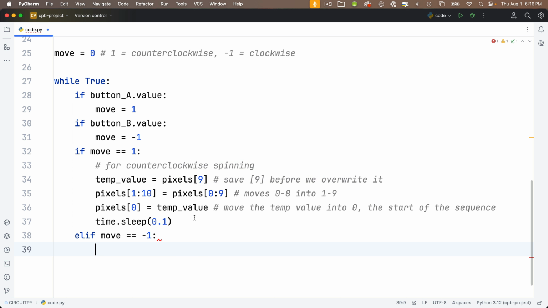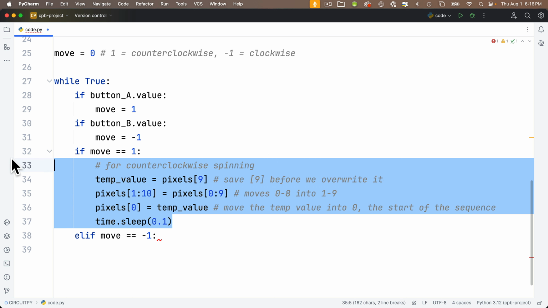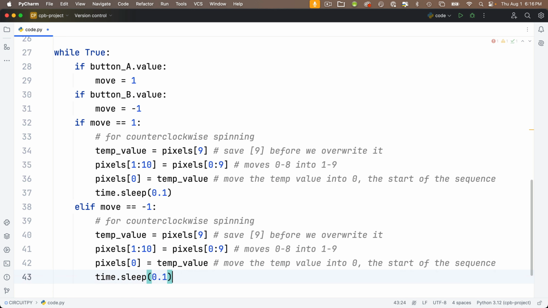Then the code I write in this condition is going to be opposite what I wrote in the condition above, so I'm going to highlight all of the code under move == 1, copy it, then paste it under elif move == -1. I'll change the comment. This is for clockwise spinning, and the first statement isn't going to store pixel 9, it's going to store pixel 0, and the third statement down here isn't going to update pixel 0, it's going to update pixel 9.